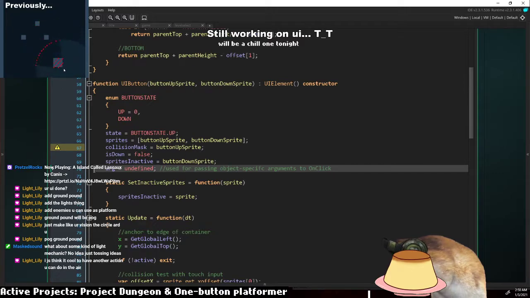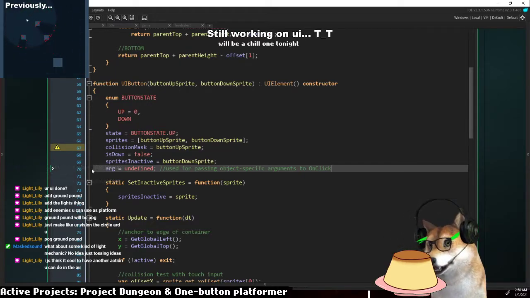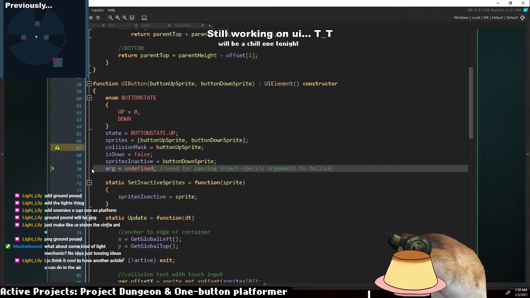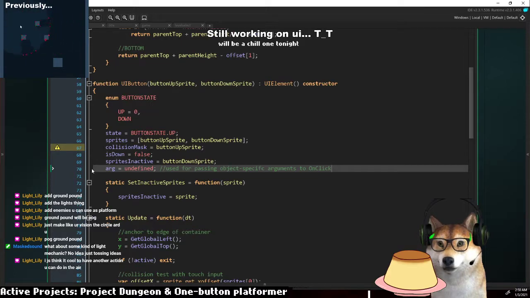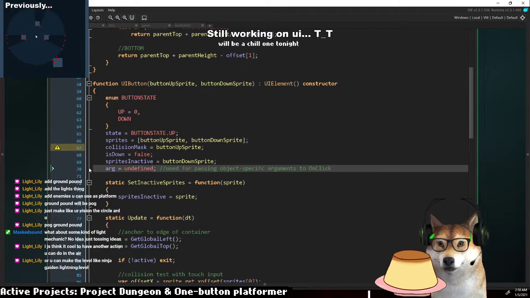Amanda says, what about some kind of light mechanic? No idea, just tossing ideas. So light mechanic would be what Lucius suggested, right? About having my vision be limited to the circle around the player. You just think it's cool to have another action you can do in the air. Okay. It's cool to have another action you can do in the air. Yeah, I think so too. But ground pound, let me think.